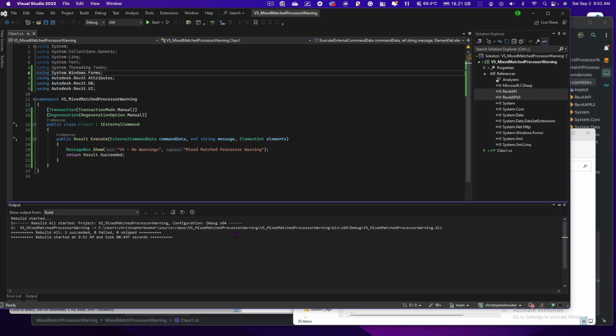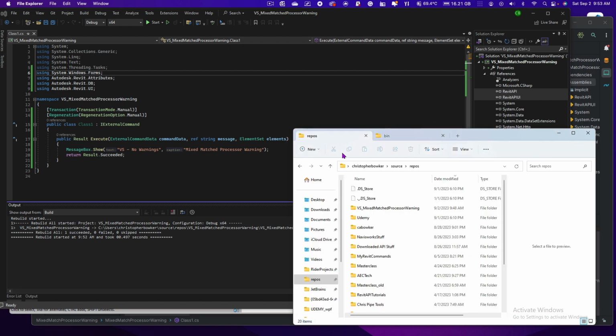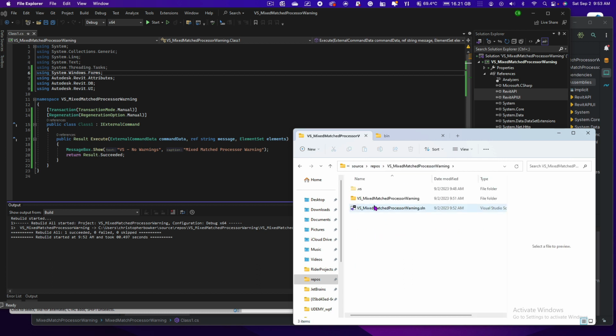There is a caveat to this, though. By changing it to x64, when you debug, normally your DLL gets put in the bin folder. But since we're doing the x64, it adds an extra step. It actually adds an x64 folder within your bin folder. So if you go back here and hit bin, you're now going to see x64 debug, and this is where your new DLL will be.